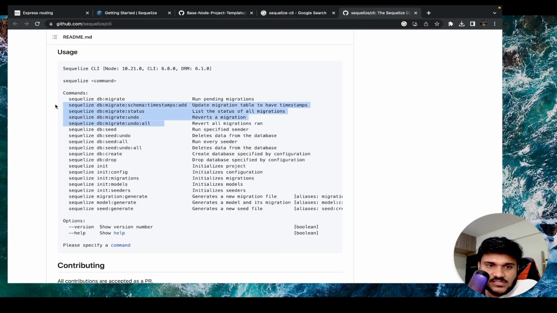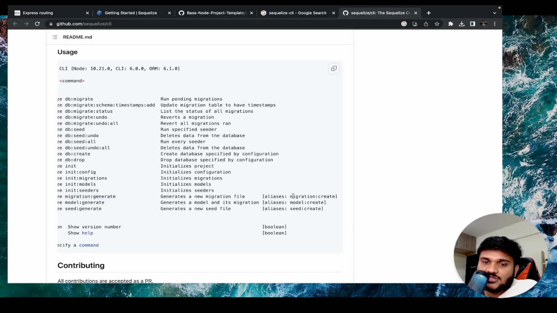You can see all of these commands. For example, you can do migrate undo to actually undo, revert some migration. You can do migrate undo all to revert all of the migrations. You can do migration status to get the status of all of the migrations, and so on. Similar to this, you can do migration generate, or migration create. Sometimes some commands will have an alias also. So instead of migration generate, if you want to do migration create, you can do that.